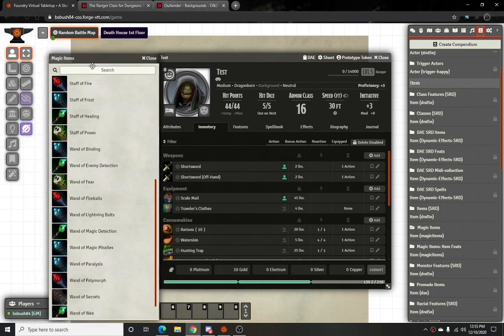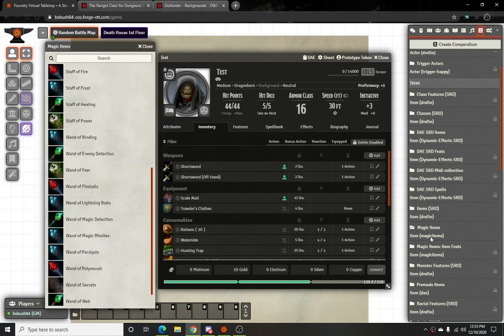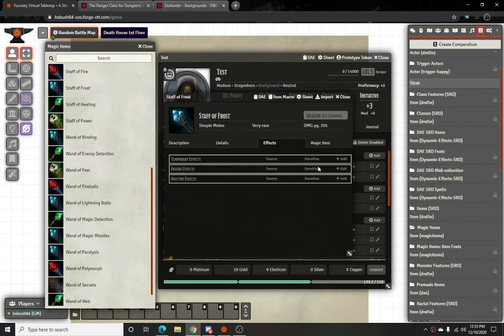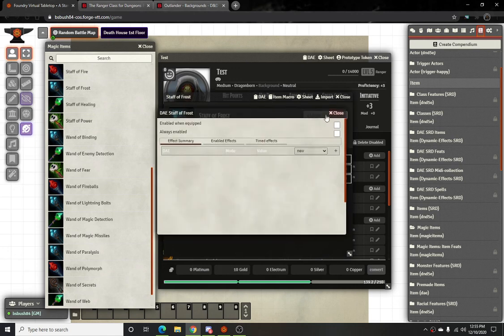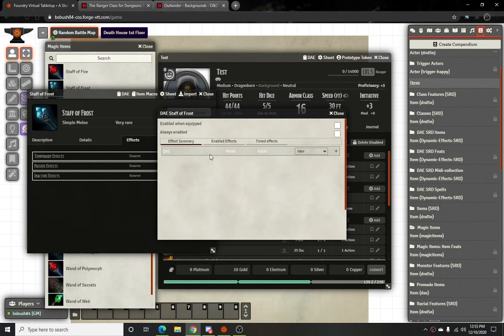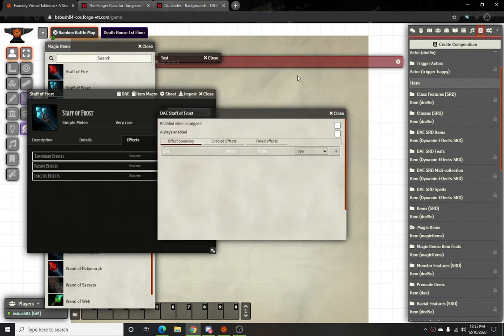I always unlock the magic item folder so that you can edit the item prior to putting it on the character, so you can get it exactly how you want it, because otherwise, once you put it on the character, it's done. You can't edit it after that. So you would just click up here at the top. Staff of Frost, that's blank. You would click Dynamic Active Effects, and you're going to do New, which, why is that? What did I see red up at the top?